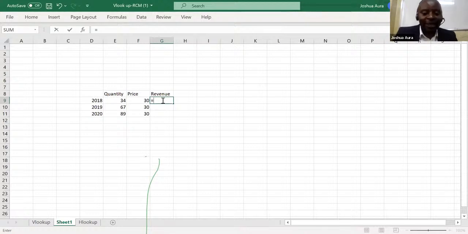So I can come and say 34, for example, times 30. If you wish, you can do it that way, but that's old school. Once you've put an equal sign, you can easily pick the quantity cell-wise, times the 30, like that. When I do it that way, I'll be able to get 10, 20, comfortably.